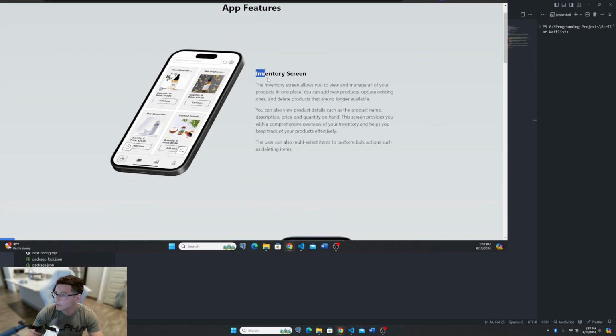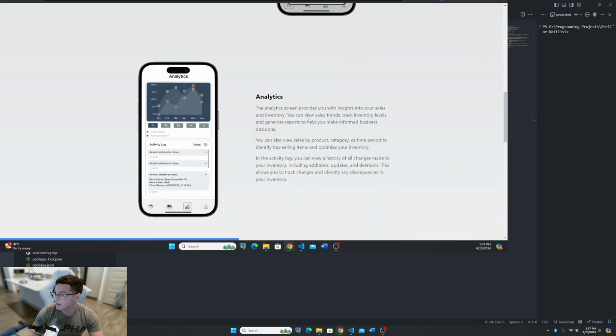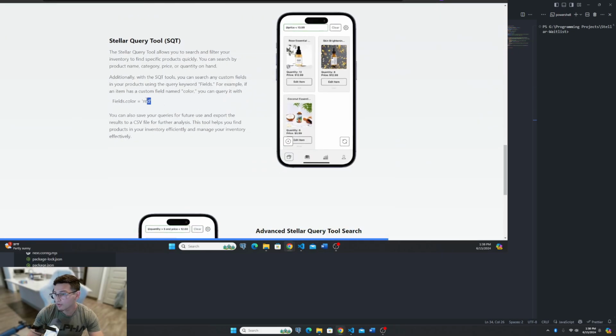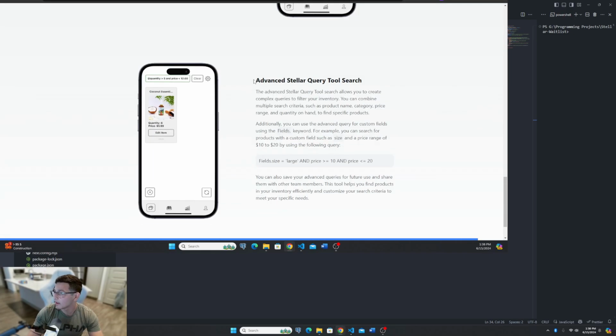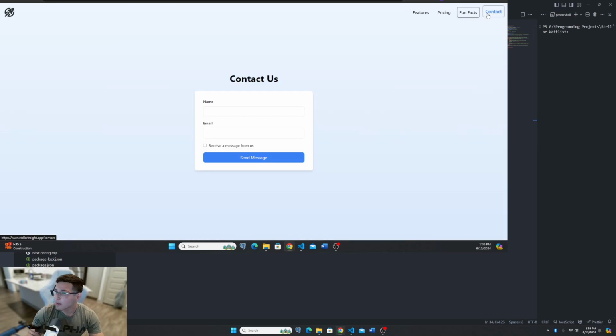It tells you a brief description on each of the screens. So we have the inventory screens right here, whenever you're adding or editing items, the analytics page, the SQT with its own programming fields, and the advanced version of the SQT. And then of course we have fun facts, because I don't like boring websites that just go straight to the application. I tried to make it as fun as possible for the customers. And next we have the contact.